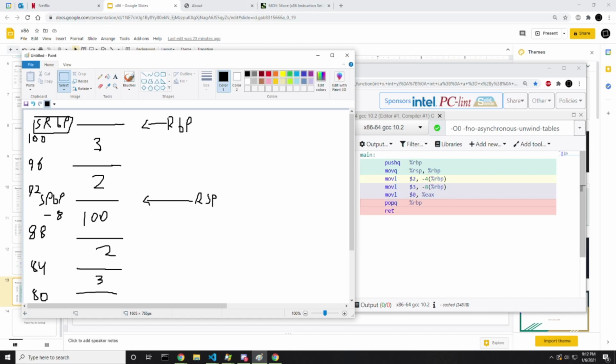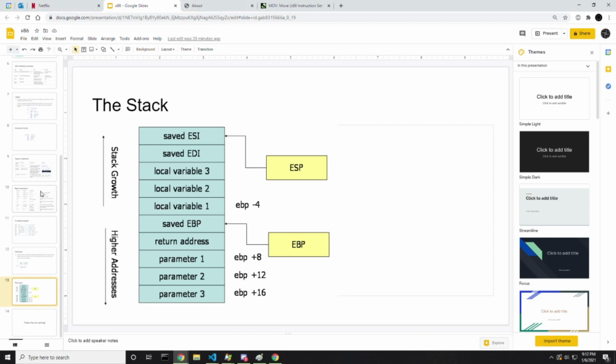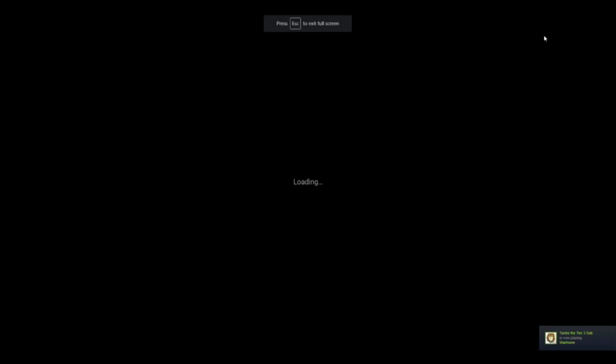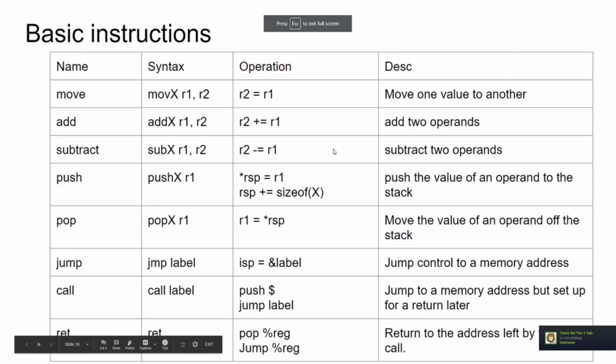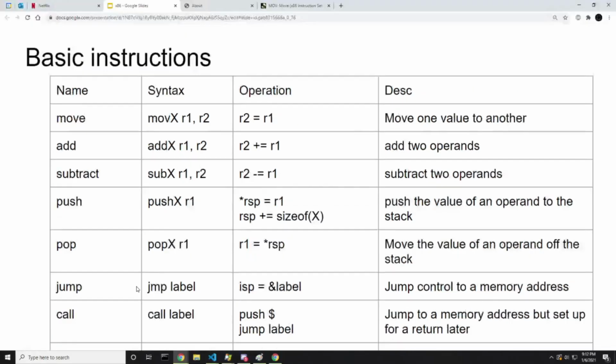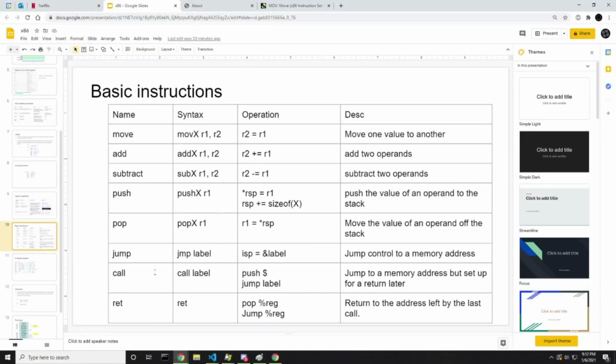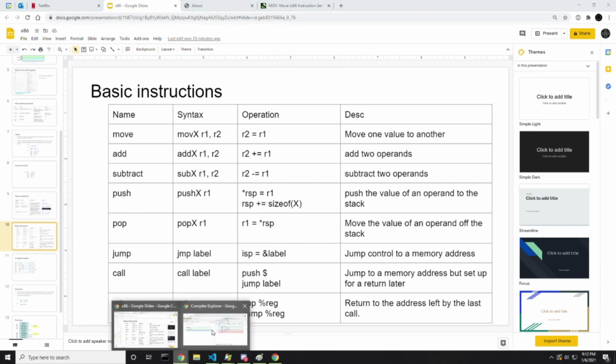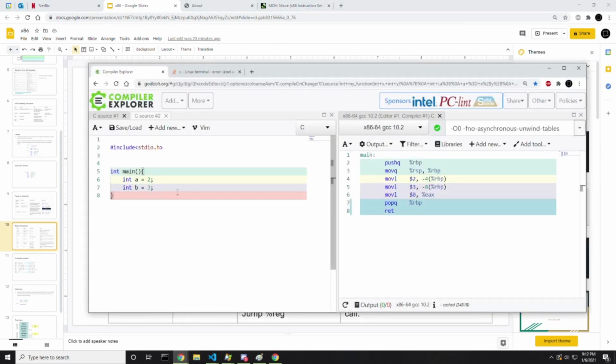Now we have to talk about some of the other fun functions, right? Okay, so we have to talk about jump, call, and return. And we're also going to talk about compare, but compare is basically how you get your if statements compiled over. So let's go back and take a look at this. So let's get a call going.